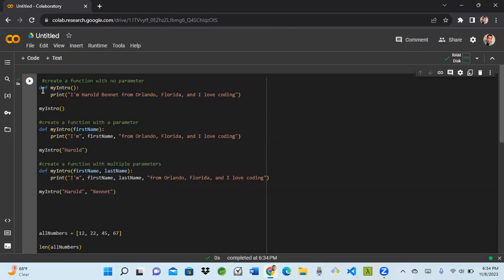So you always pick the def, that's the key keyword or term. Then you're going to name your function, parentheses, and then a colon. And you put whatever you want after that in your body. Then you're going to call it. This is one with the parameter. And this is the third one with the multiple parameters.